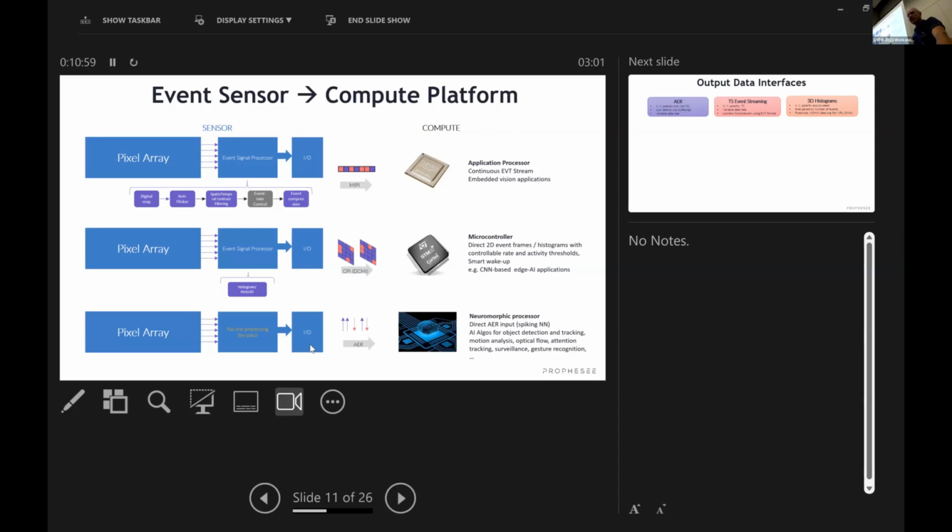In the middle, we have, for example, a very low-power microcontroller that does some kind of CNN-based edge AI application. To this platform, we would stream either frames of events or event histograms at very low power using, for example, our DCMI-compatible parallel interface. At the bottom we have a neuromorphic processor that likes to receive direct AER input, for example, a spiking neural network implementation, so there are no timestamps. We directly stream the events through our interfaces.